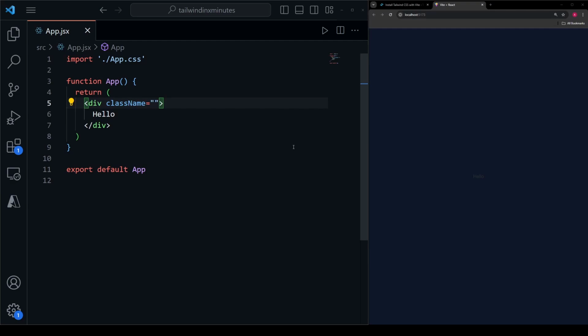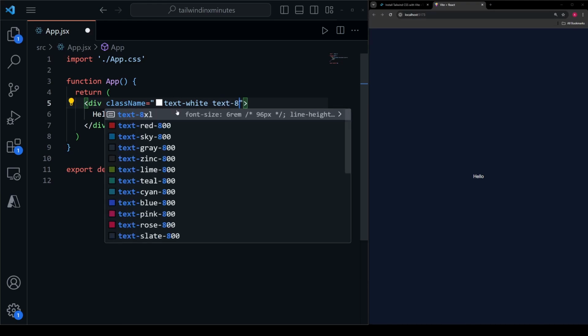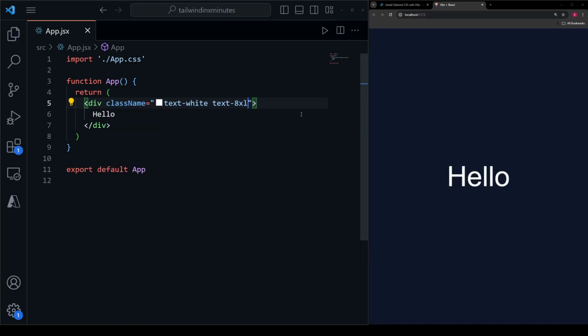Tailwind properties go in the class property, or className if you're using React. Want to make this text white? Text white. Want to make this text huge? Text 8XL. Want to make this background red? We can do BG red, pick a shade, we'll go 500.